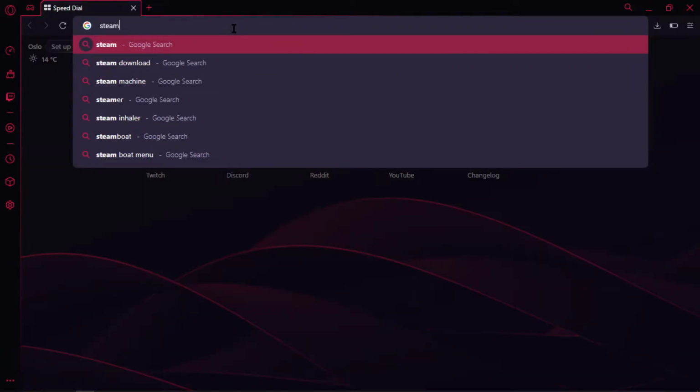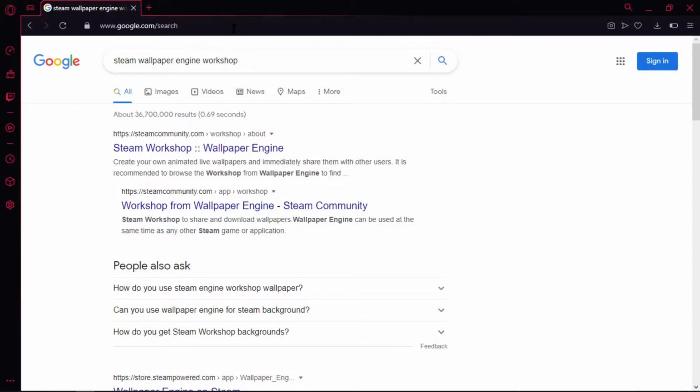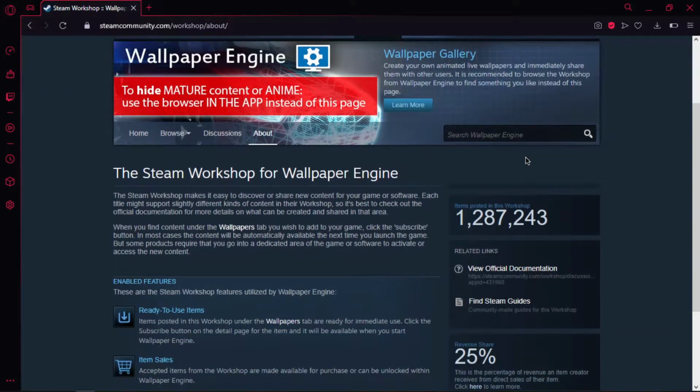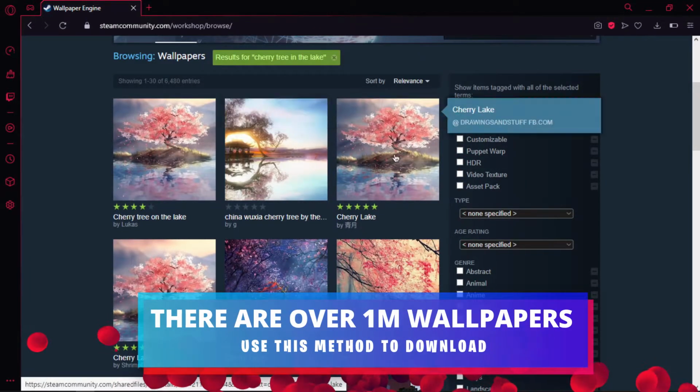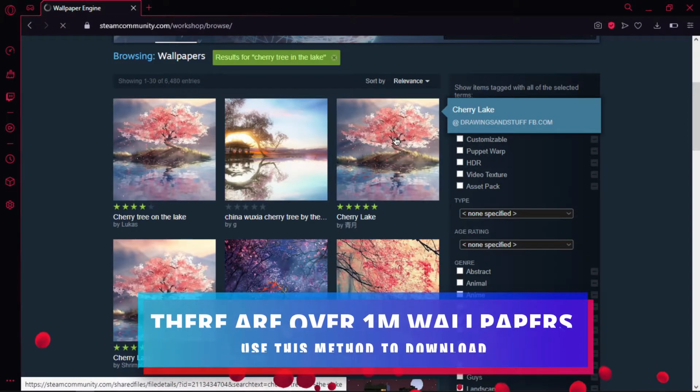Six and a half hours later. After downloading these two setups, go to the Steam Workshop. You can download any wallpaper you want. For this tutorial I will be using this wallpaper.